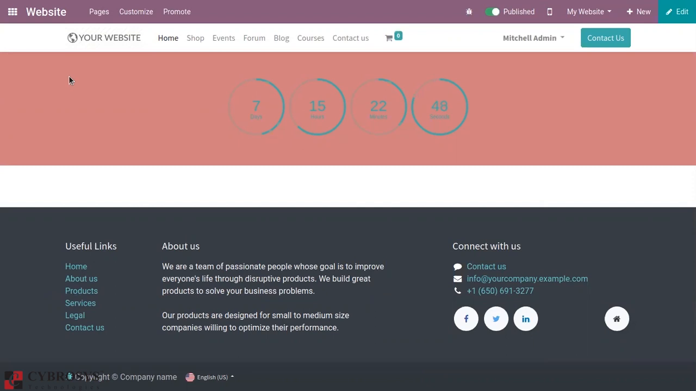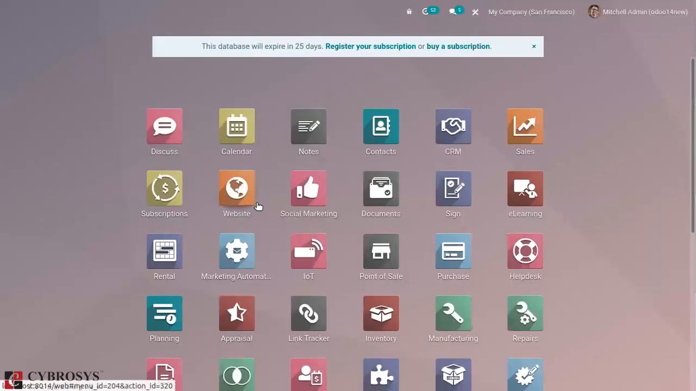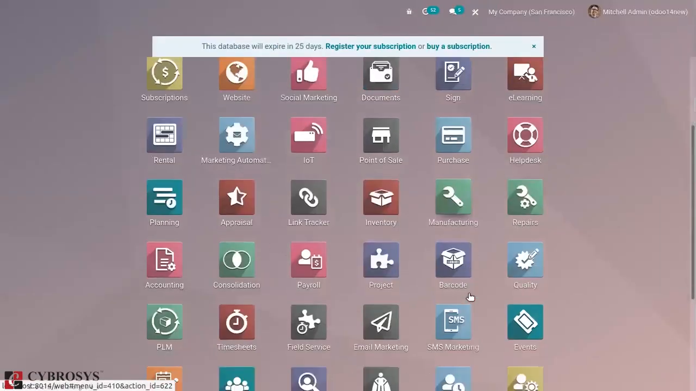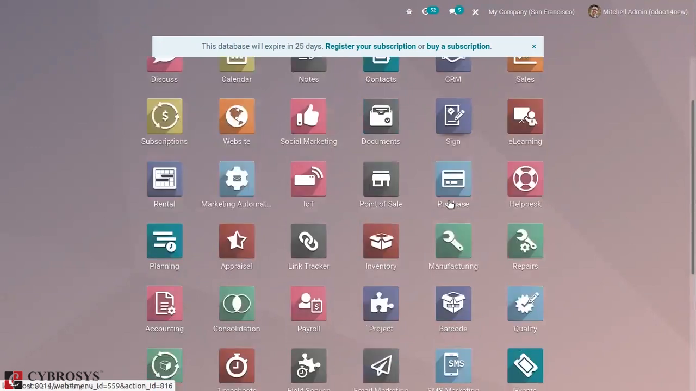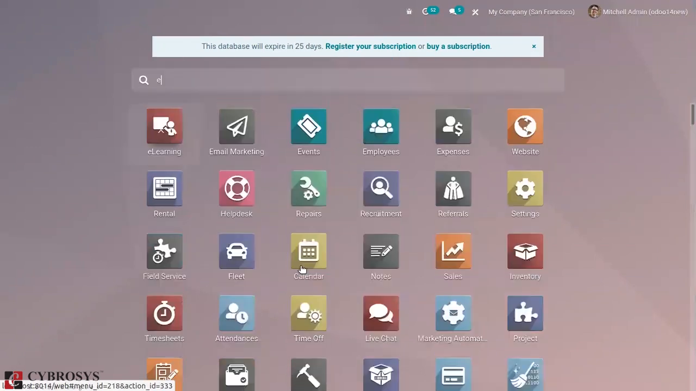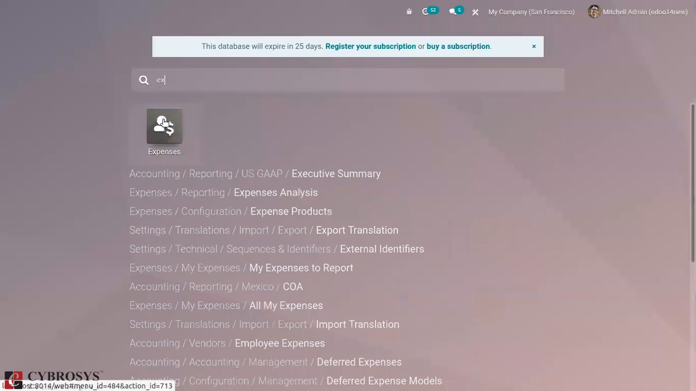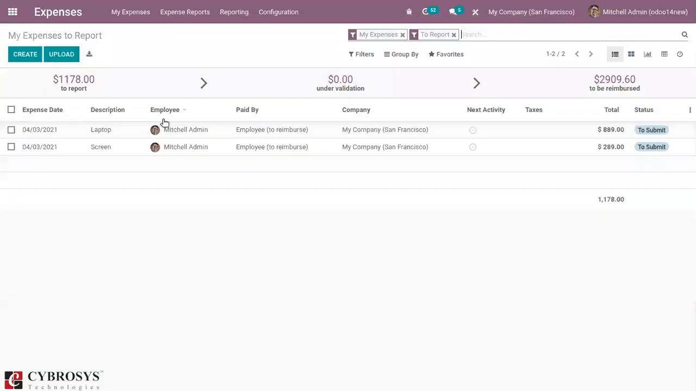Then next comes the Manytoone avatar employee widget. This widget is similar to the Manytoone user widget that we have seen inside sales. So for viewing that, let's go to our expense module. Okay, so here we can see the expenses to report. We have a new dashboard for our expense module.